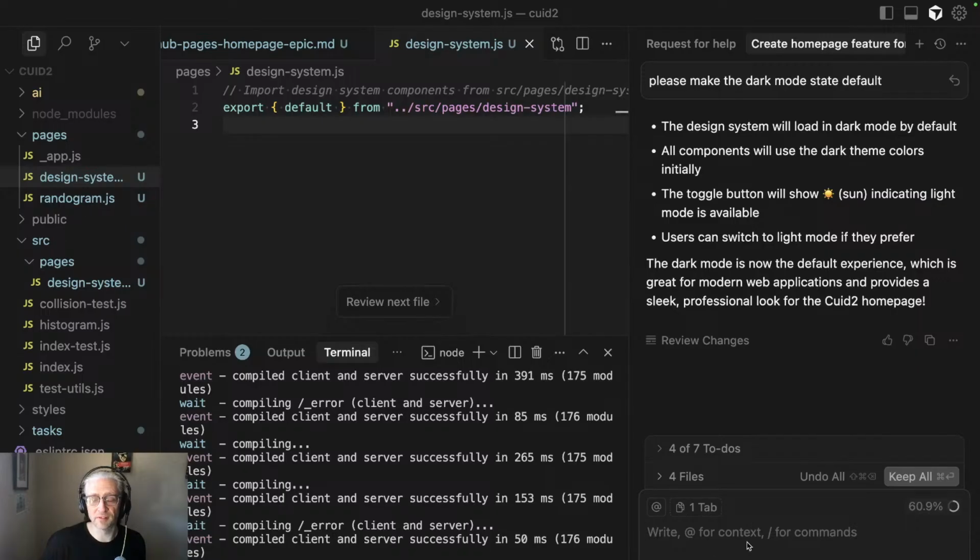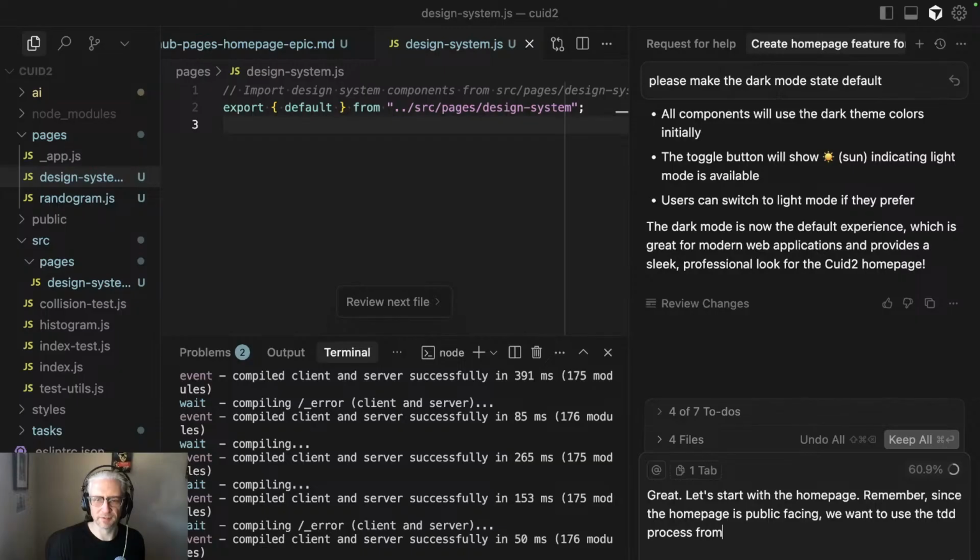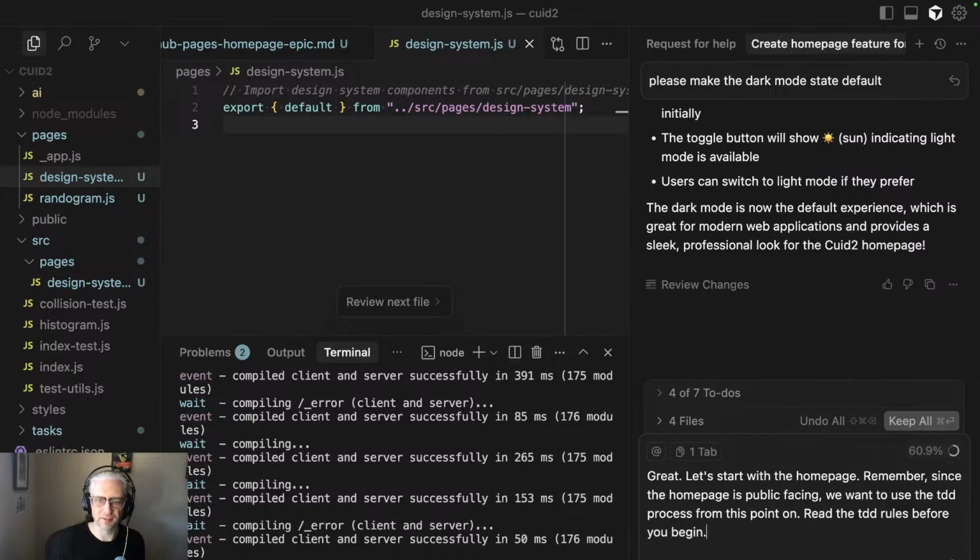So now let's do the home page. Okay, great. Start with the home page. Remember, since the home page is public facing, we want to use the TDD process from this point on. Read the TDD rules before you begin.